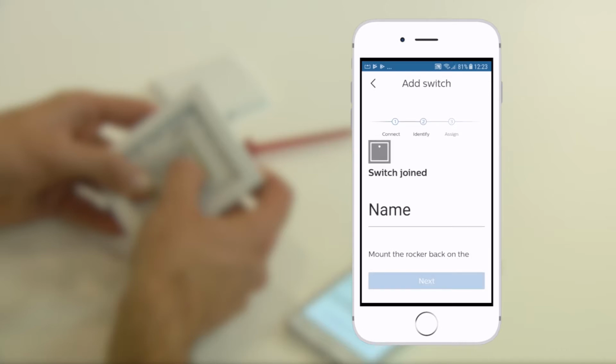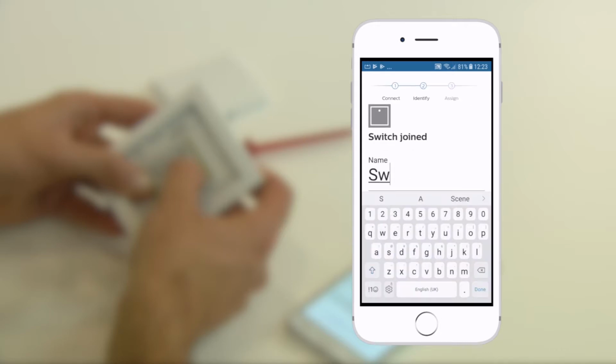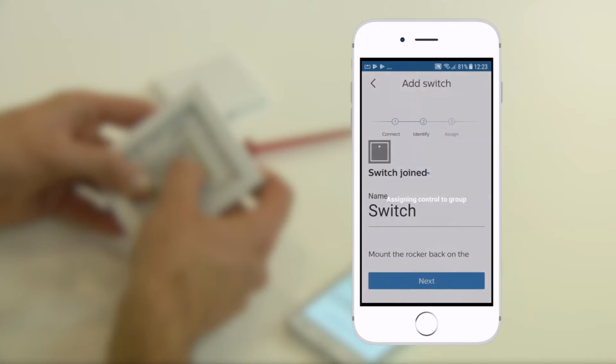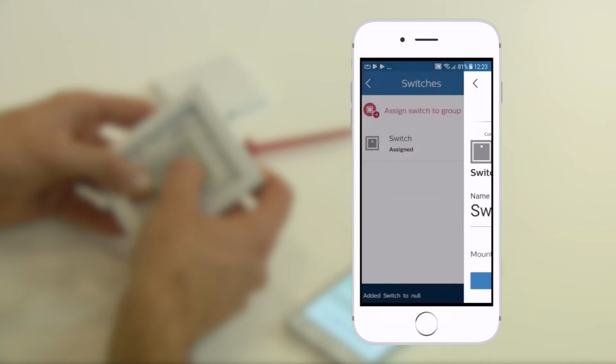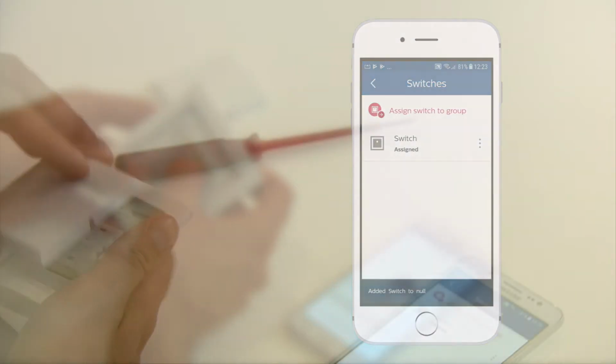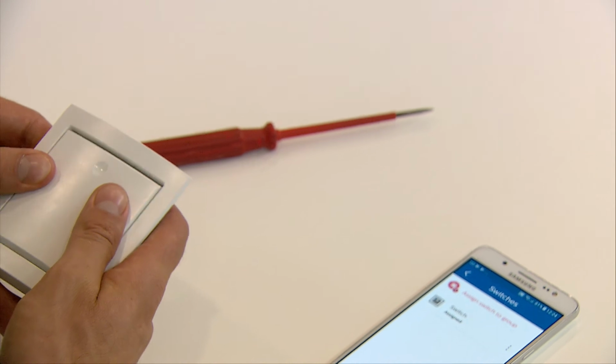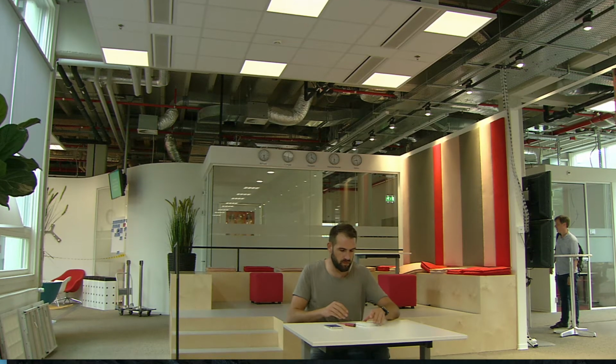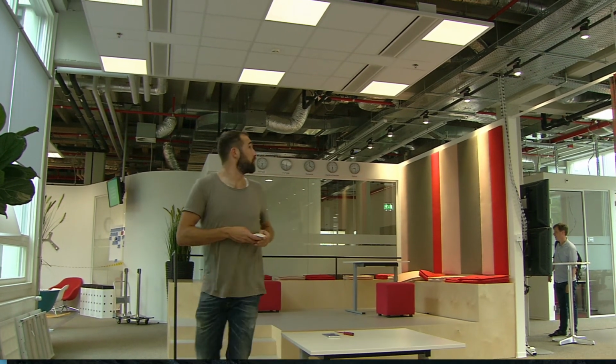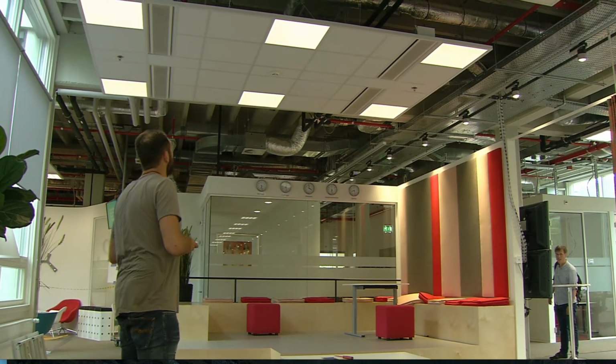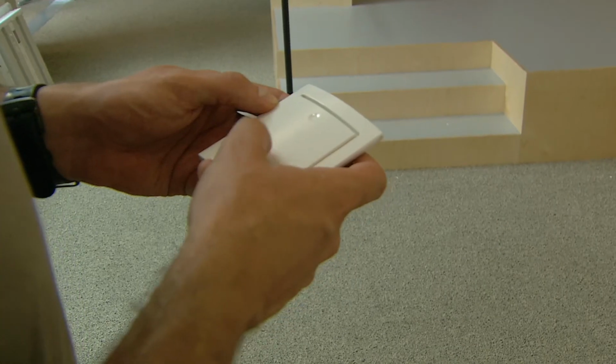It found the switch, and so we can complete the process by assigning a name to the switch, in this case, Switch, and pressing Next. At this stage, the switch is now assigned to the Panels group, and we can reassemble the rocker. Manually pressing the switch now can be seen to control the Panels group of lights as intended.